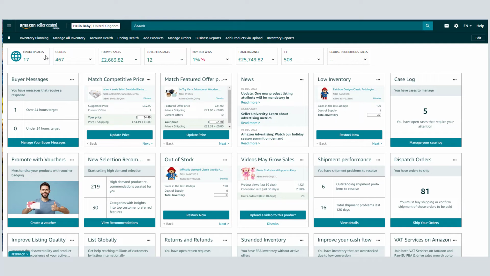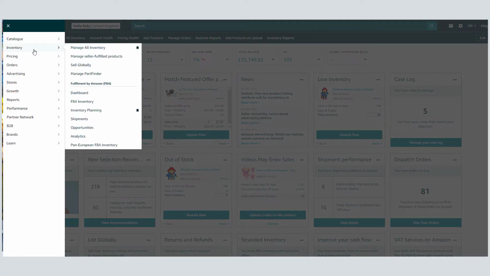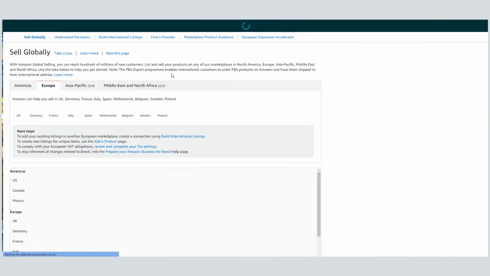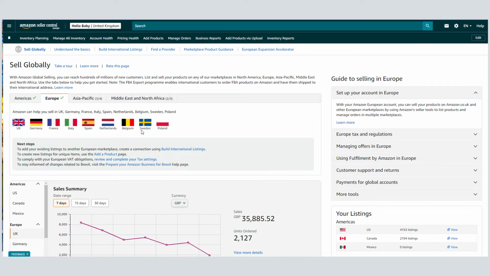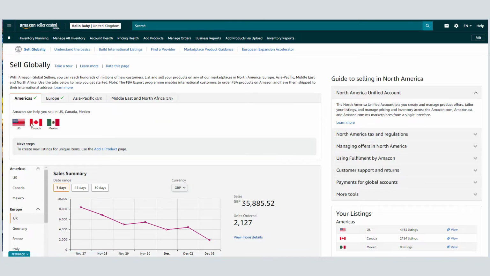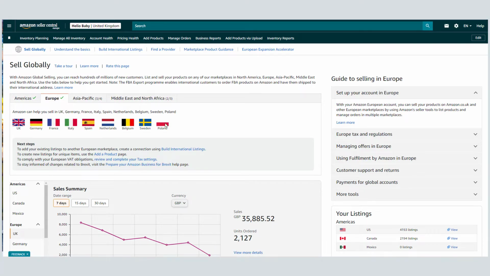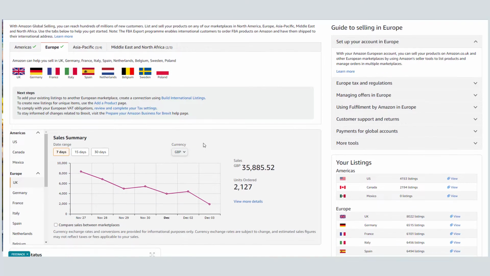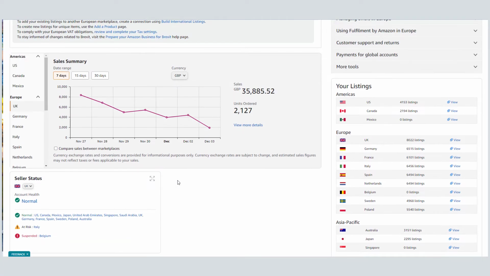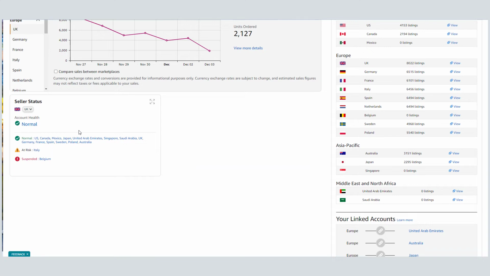If we go into Amazon Seller Central and we go to inventory, there's an option called Sell Globally. This shows you all the sites which you could possibly sell on as a seller. So here we've got Americas, USA, Canada, Mexico, Europe, and it's got multiple European countries, etc. Shows you your sales from those countries and also shows you if there's any problems.